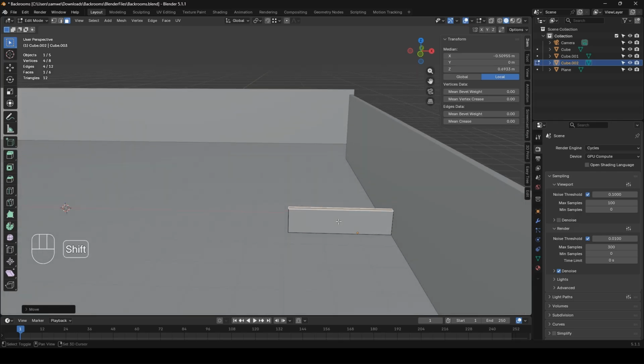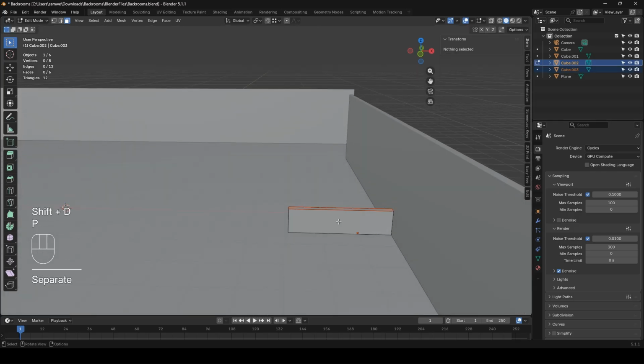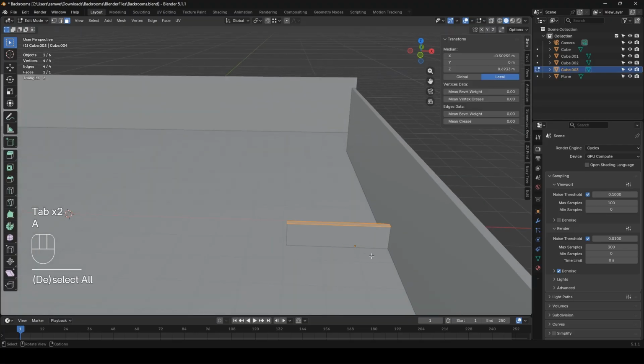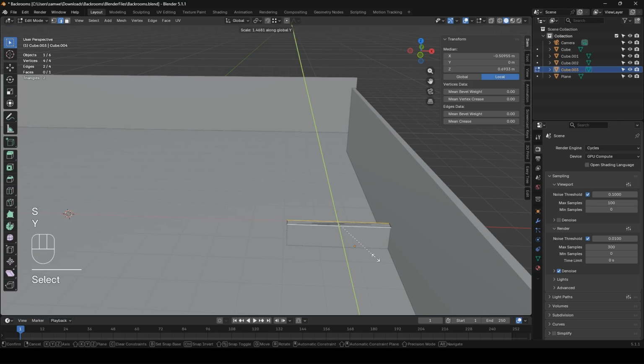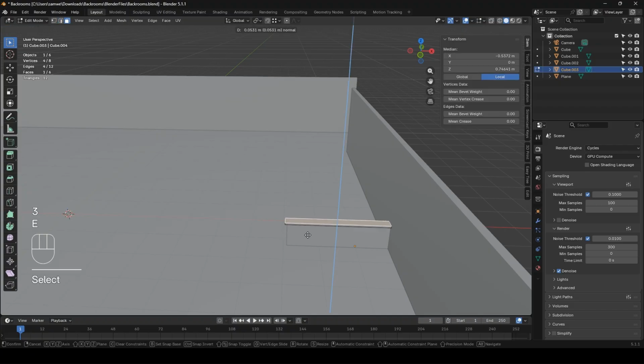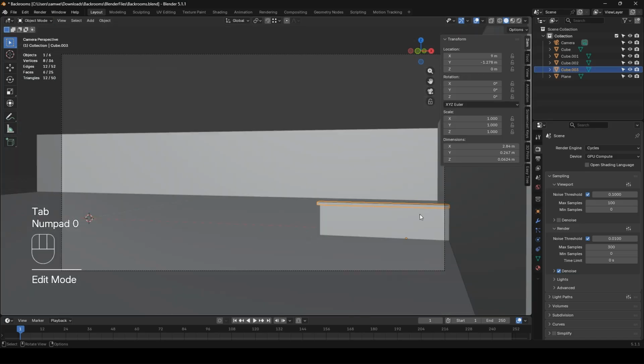So Shift D, P, separate selection. You could probably keep it on there to be fair, but then we're going to do Alt S. In fact, maybe not Alt S. We'll just select these two edges, scale on the Y out a little bit, and then move that over on the X just a tiny bit, and then just extrude up. So that's our wooden top to our wall.